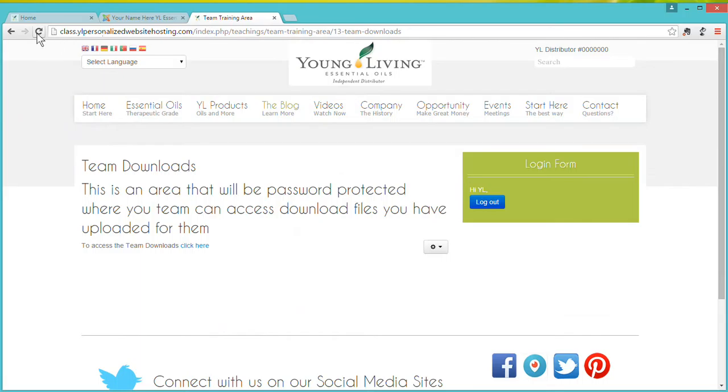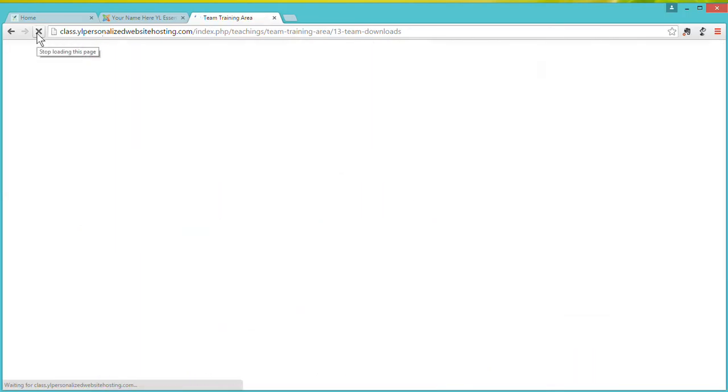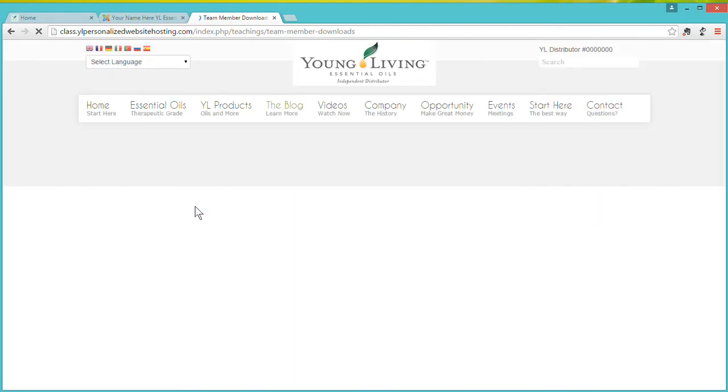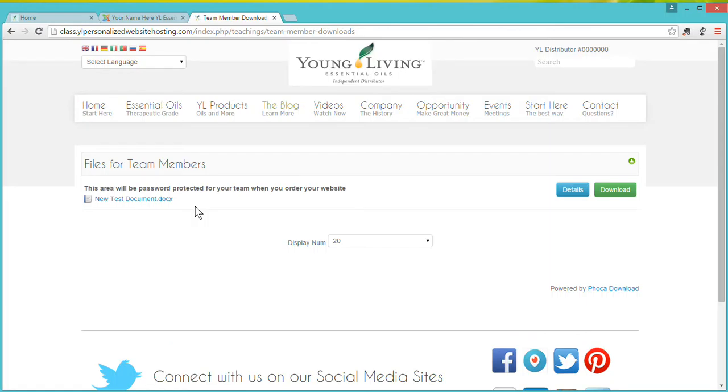And when we refresh this page, it now says Team Download Area. Perfect. So that part is now set up for you. When your team accesses the Team Download Area, this is what they're going to see. Files for team members. Perfect.